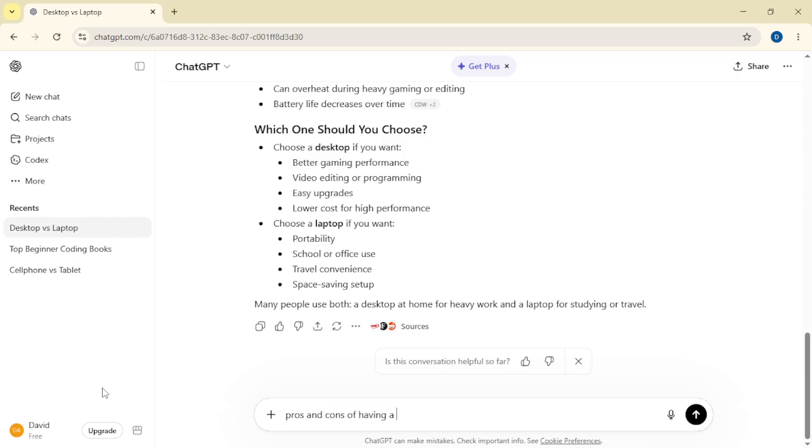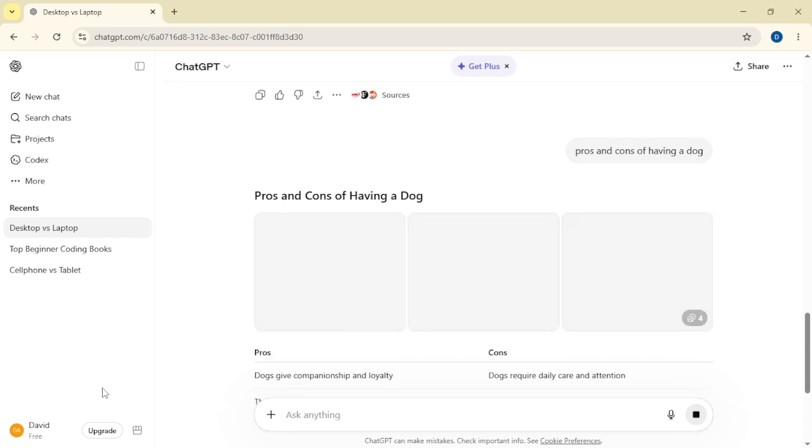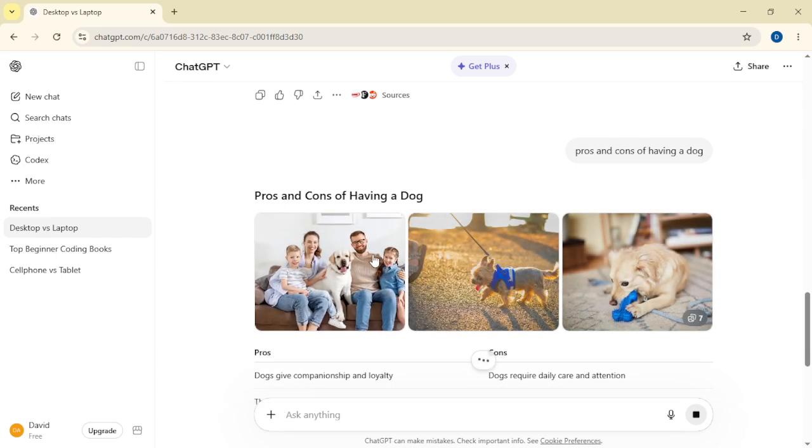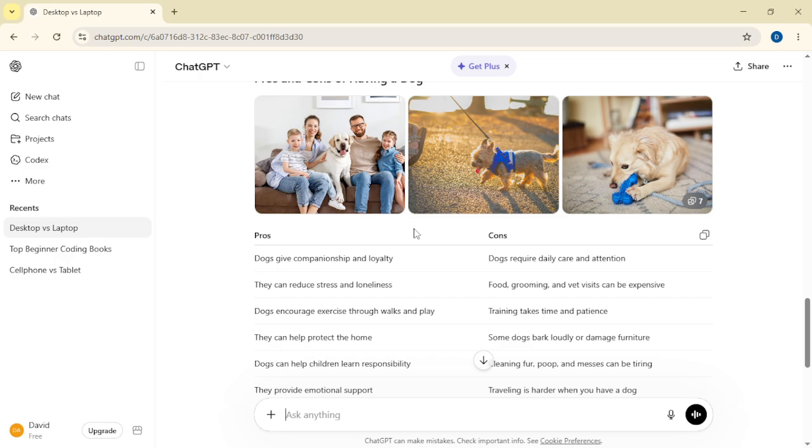Another important thing to understand is that ChatGPT is extremely flexible with how it presents information. You are not limited to just one format. If you want short summaries, it can summarize. If you want detailed explanations, it can expand further. If you want lists, side-by-side comparisons, or a simplified version for beginners, it can do that too.